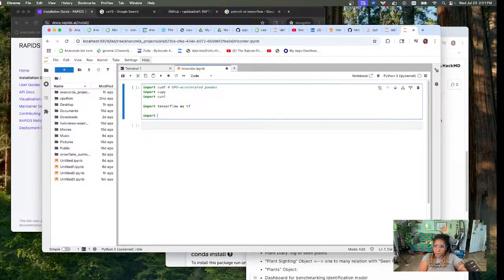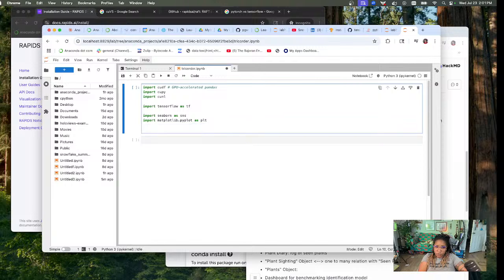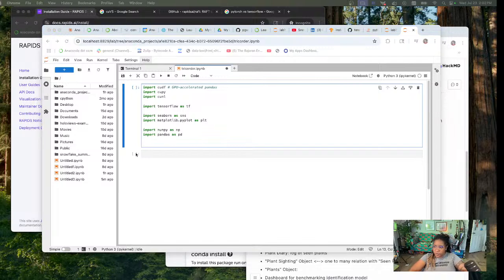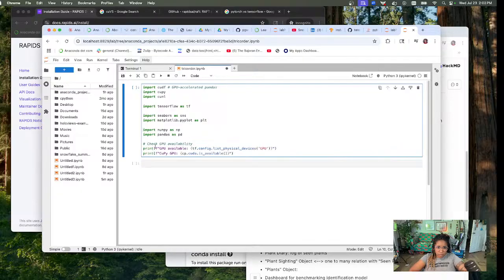Then we'll do import Seaborn. Import matplotlib. Yep. We'll definitely want to do NumPy. Okay, that'll be good. Oh, let's check, okay, this is a borrowed line. Let's use this for checking GPU availability. So we'll also do this. I like this one. That's for CuPy and Terraform.